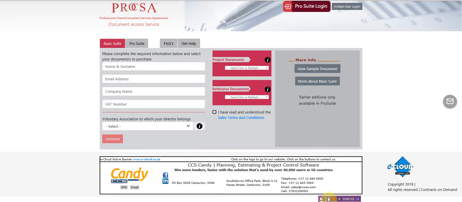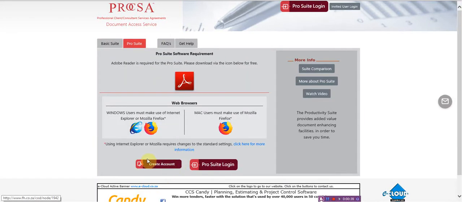Having watched the previous video showing you how to register for first-time users, I'm going to log straight in on the basis that I have previously registered. To do so, we can click Pro Suite. We can just click Pro Suite Login over there. I'm going to click Pro Suite. Create has been done, so I don't need to do that. We're going to say Pro Suite Login.